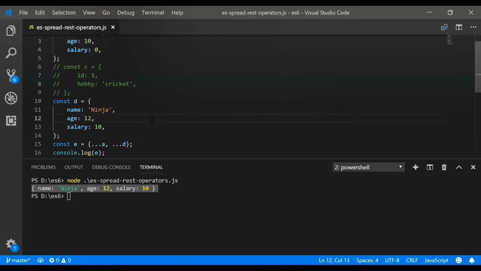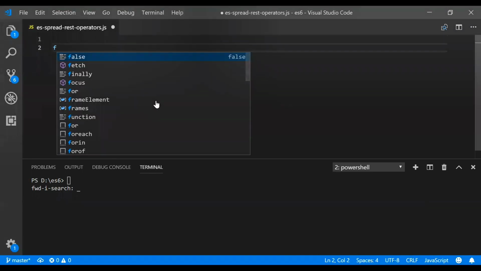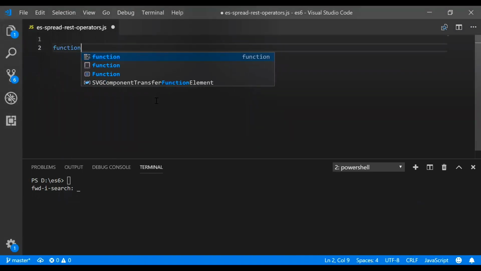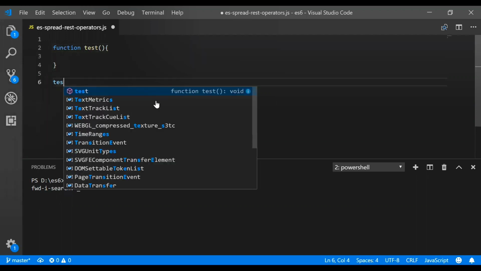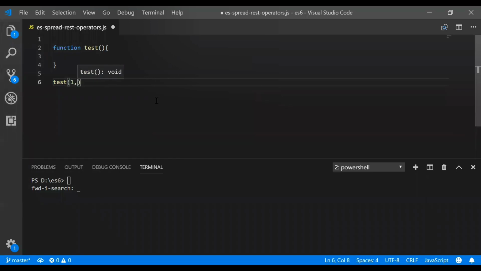So next we will see the example for the REST operator. For the REST operator, we are taking a function test here. Now we will call the function test and pass multiple parameters, 1, 2, 3, 4. So it will have many parameters.